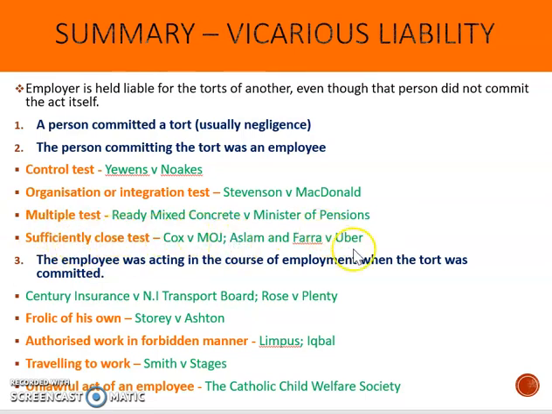Aslam and Farah against Uber was a really controversial case, if you remember, but it does show that even as late as 2018-19, there's still dispute as to whether someone's an employee or an independent contractor. So it's not easy. Even the courts struggle to decide. So in your scenarios, when you're applying these tests, it's okay if you can't give a definite answer.